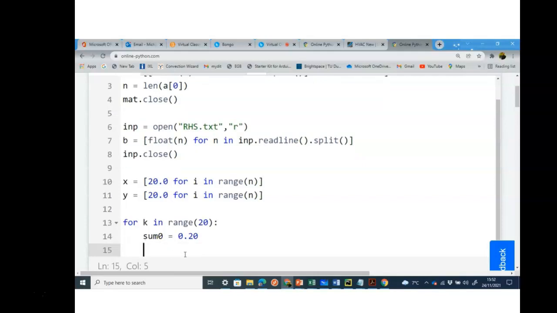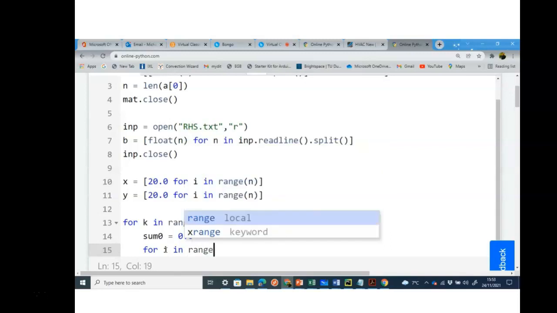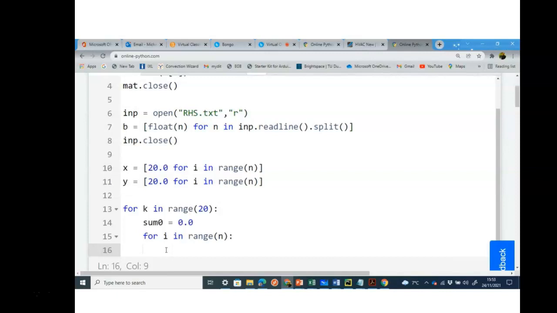Sum0 is equal to 0.0. And we start an inner loop now where we go through every component of the matrix by column. So we're starting on row 1, and we go through it column by column, row by row. So for i in range n, so we go through it row by row first, colon. So after the for, you put in a colon, it'll indent it again. So everything indented, that part is inside that loop.